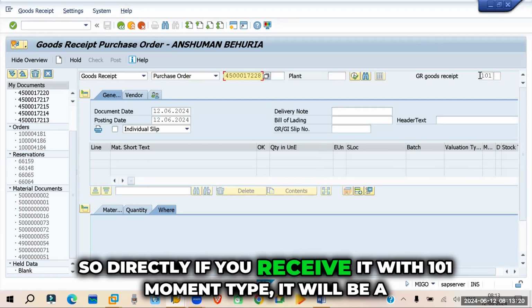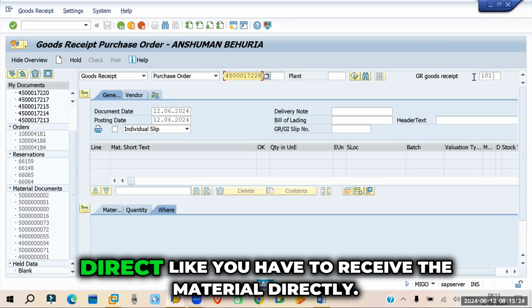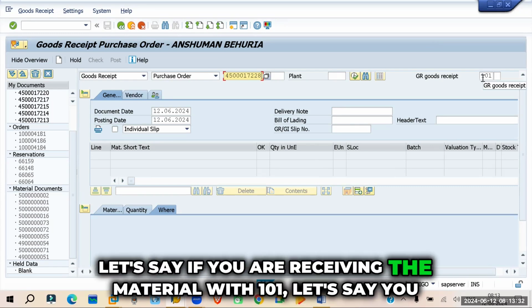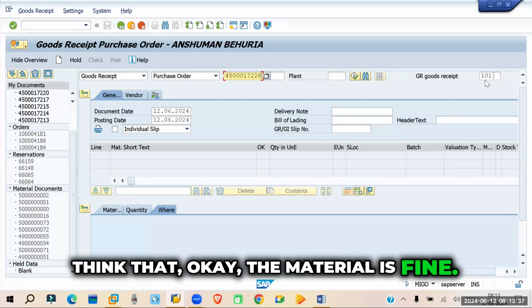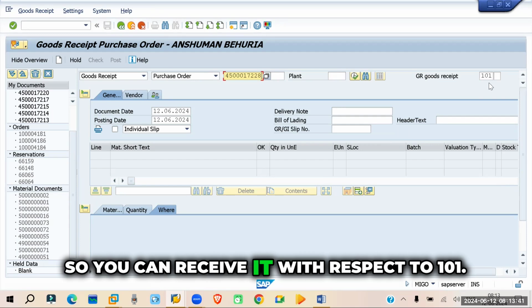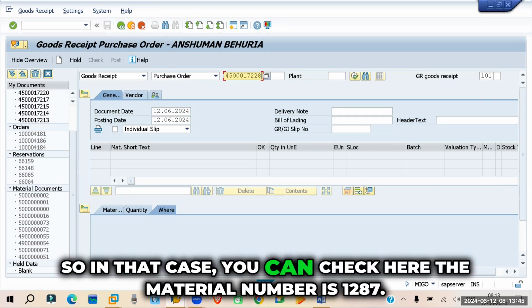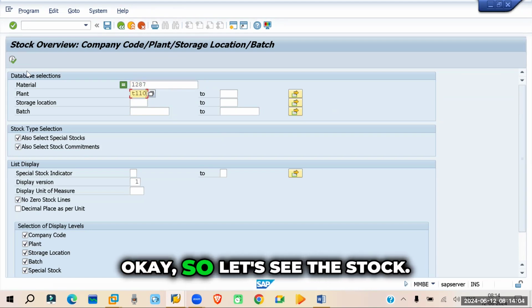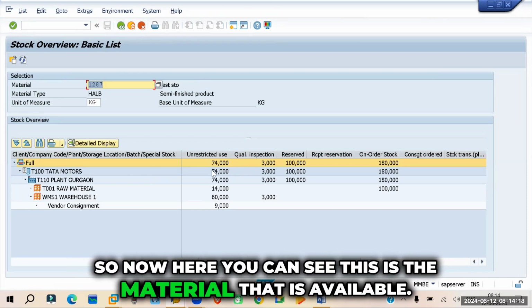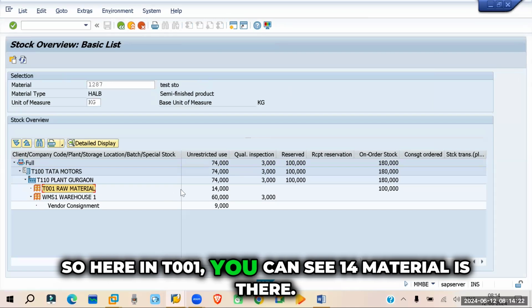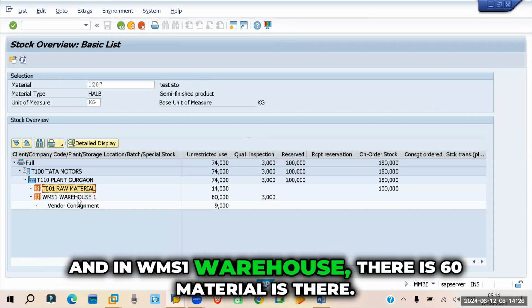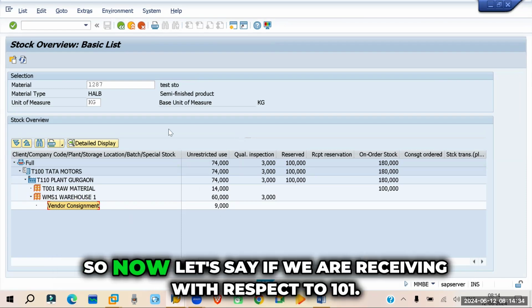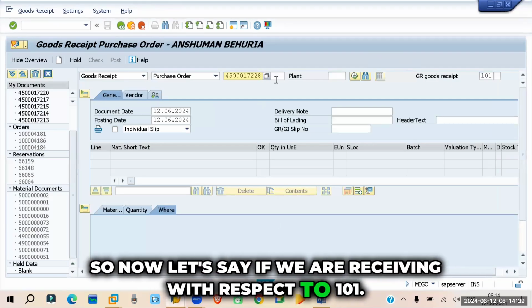So if you receive it directly with movement type 101, you have to receive the material directly and pay the vendor immediately. Okay, let's say you think that the material is fine, I can receive it and directly use it, so you can receive it with respect to 101. Okay, so in that case, you can check here the material number is 1287. Let's say plant is T11. Okay, so let's see the stock. So now here you can see this is the material that is available. Okay, so here in T001 you can see 14 material, and in the WMS1 warehouse there is 60 material, and in vendor consignment there is 9 material. Okay, so now let's say we are receiving with respect to 101, now just hit enter.